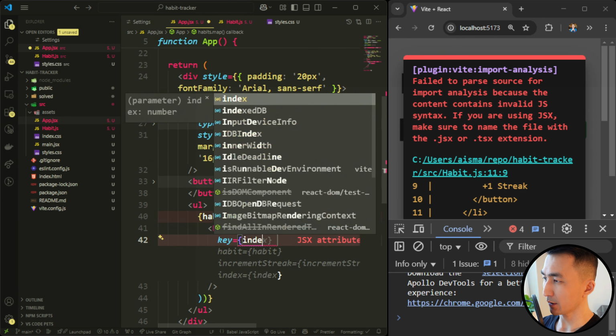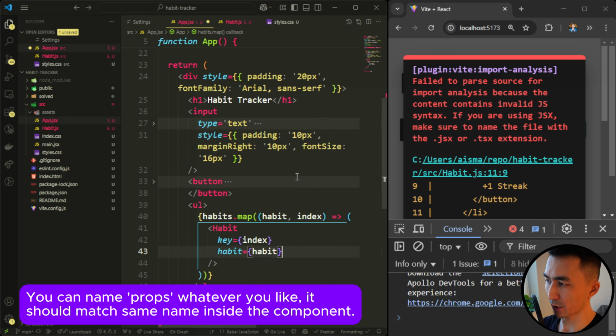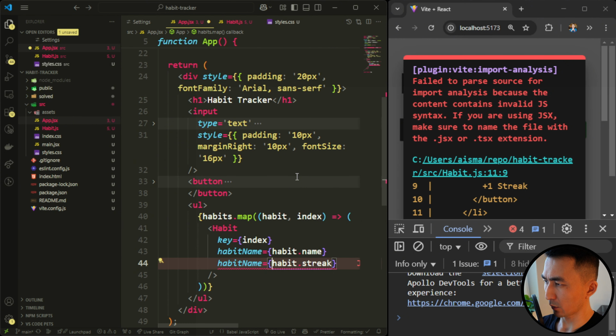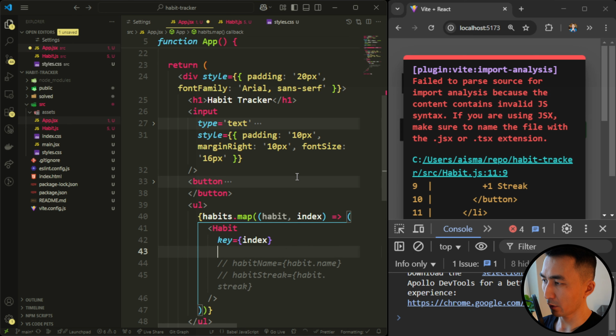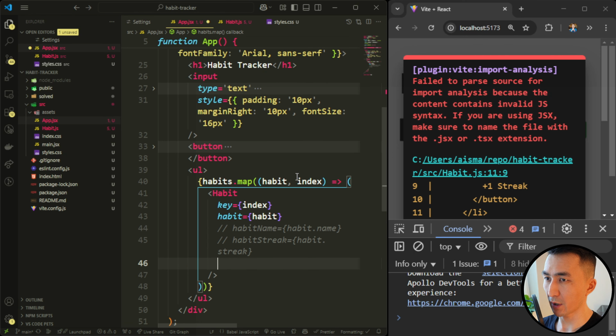So we say props in React. Key, we have index, we'll be providing the key. Habit, we'll be passing the whole habit, which is an object containing the name and the streak. We can pass it as a habit name, and here we can access the name right away. We can go with streak, and pass habit streak. But instead of doing this, I'll just comment it out. We'll pass the whole habit as an object inside. I will just leave it as an example.